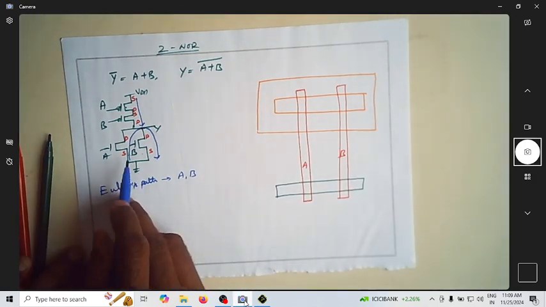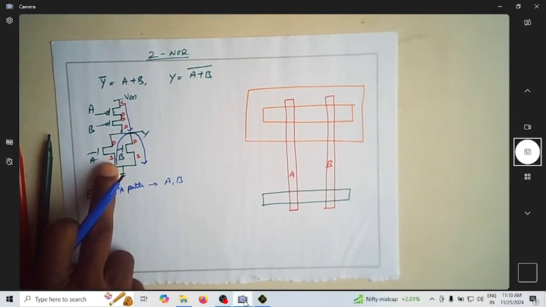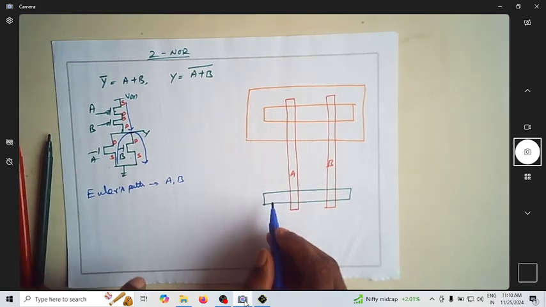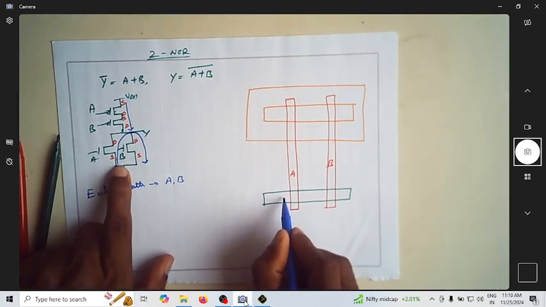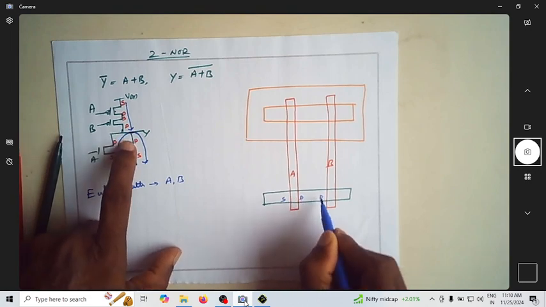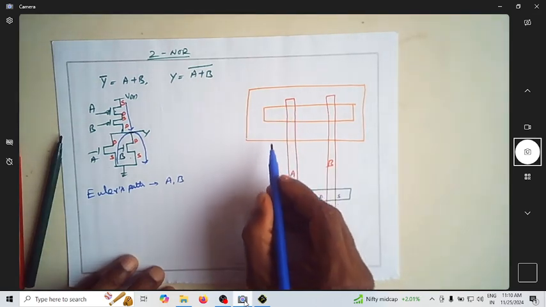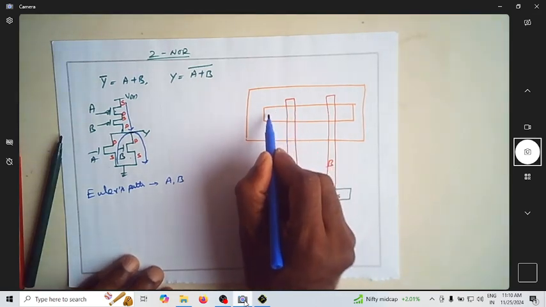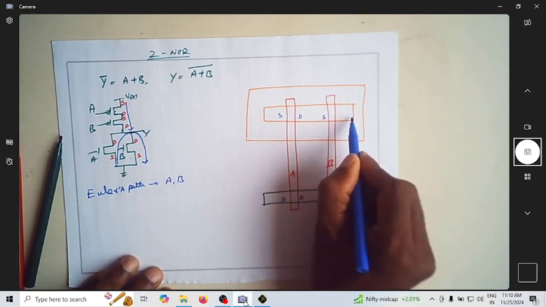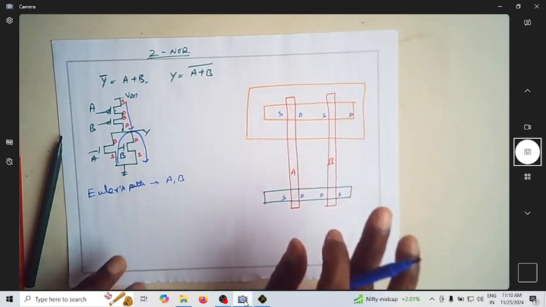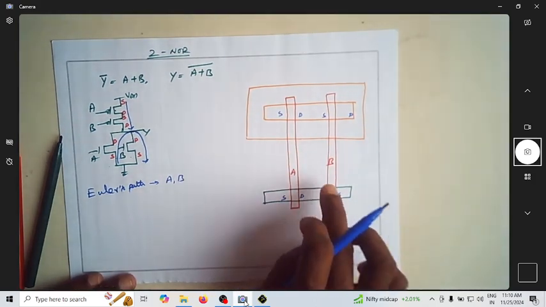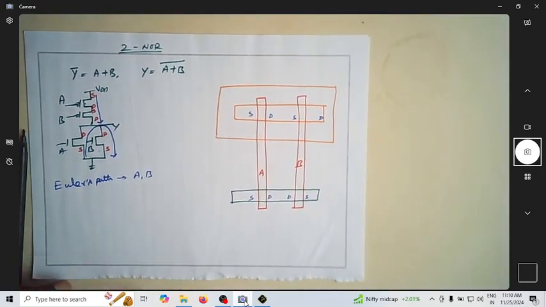Now I can identify which is the source and drain of the NMOS transistors and PMOS transistors as per the Euler's path. So this happens to be the source, and this is drain, and this is drain, this is source. And if you take this now, this is a source, a drain, and this is source and drain. So this is the source and drain of your NMOS transistors and PMOS transistors.